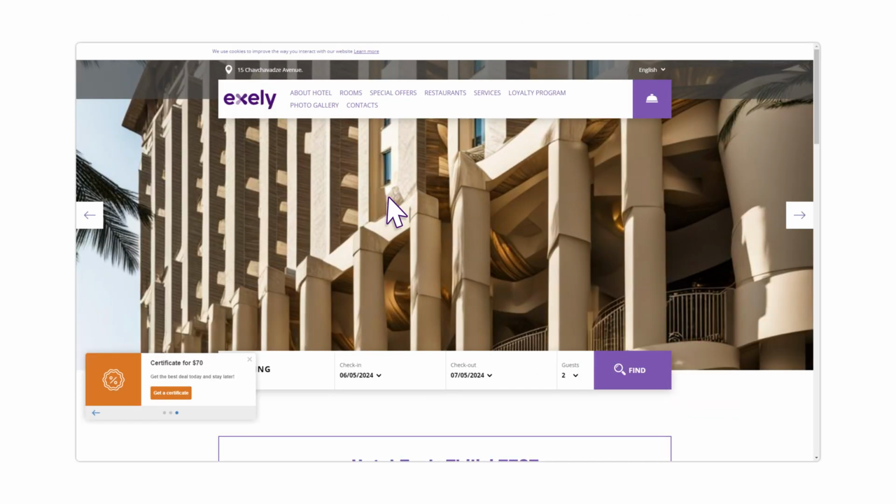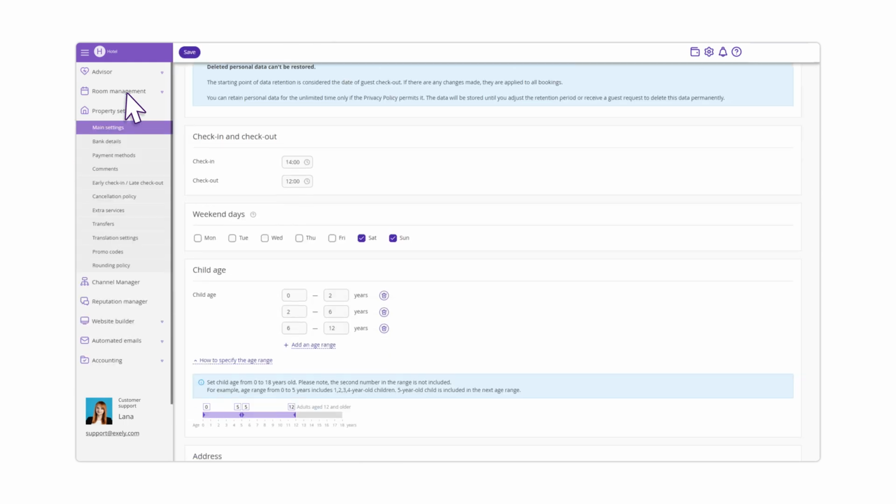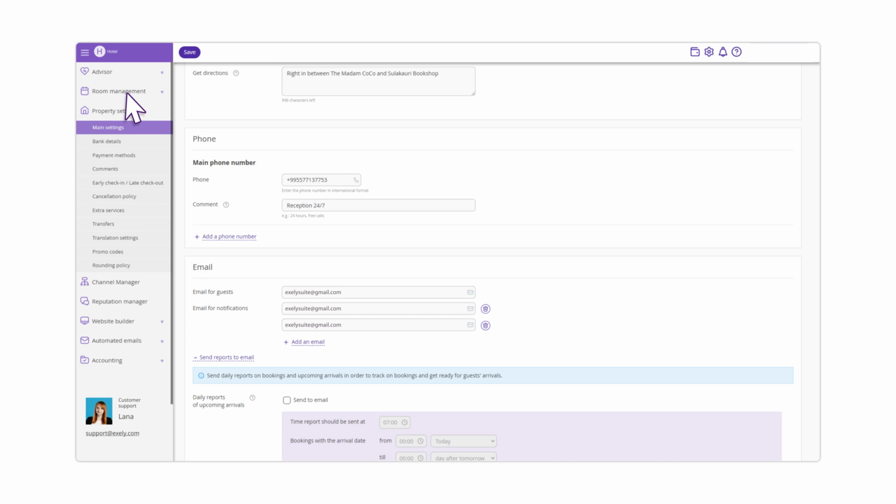The widget will be displayed at the official website. When the guests click the widget, they will be addressed to the booking engine for certificates. You can find out how many gift certificates were sold in the report's Bookings. When someone buys a certificate, the system sends you a notification email.